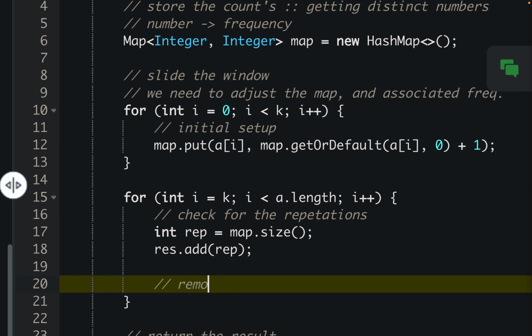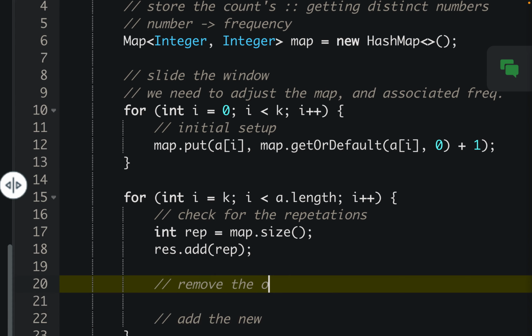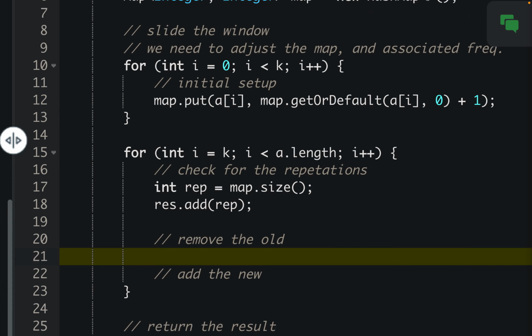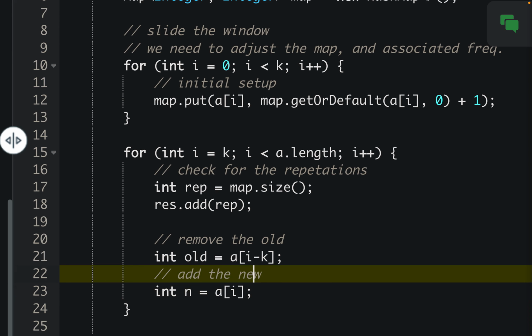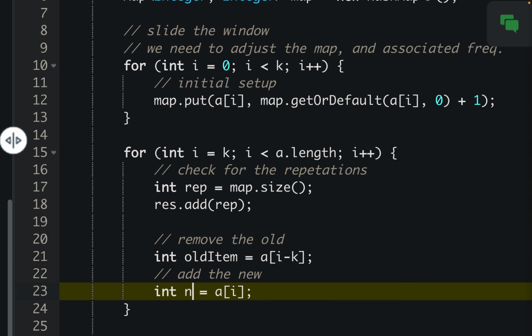Now it's time to remove the old and add the new. What is the old thing? The old thing is nothing but int old. I'll write old is nothing but a of i minus k, and new. New is a keyword, I cannot use that, right? So old item I'll say, and new item. At least I can use new item. New item is not a keyword.